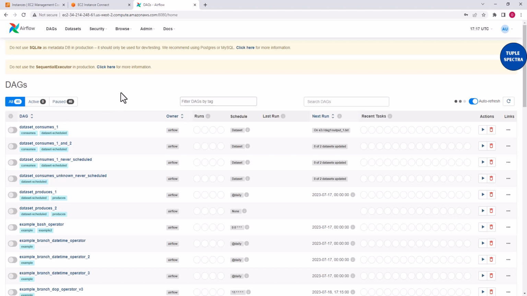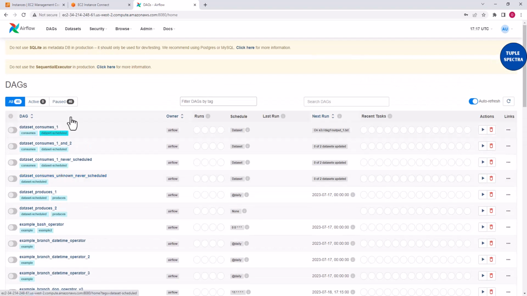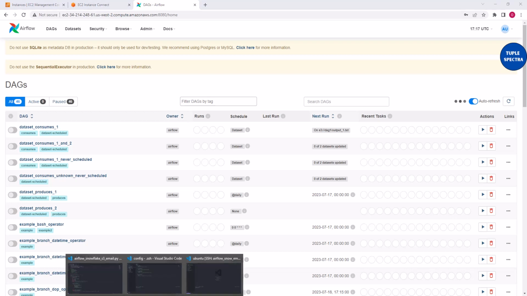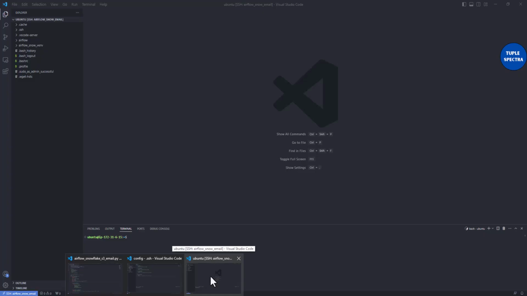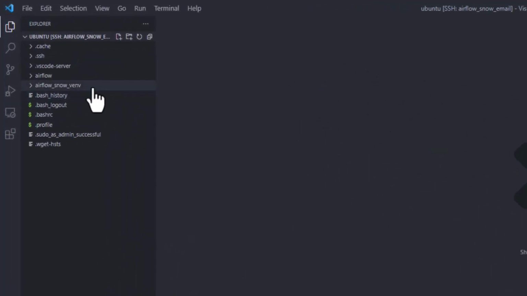Now one thing I want us to do right now is, you can see we have example DAGs right here. All these are example DAGs that came along with our installation. But we can disable that. Let us come right here to our Visual Studio Code. You can see that when we initiated Airflow, an airflow folder was then created here.